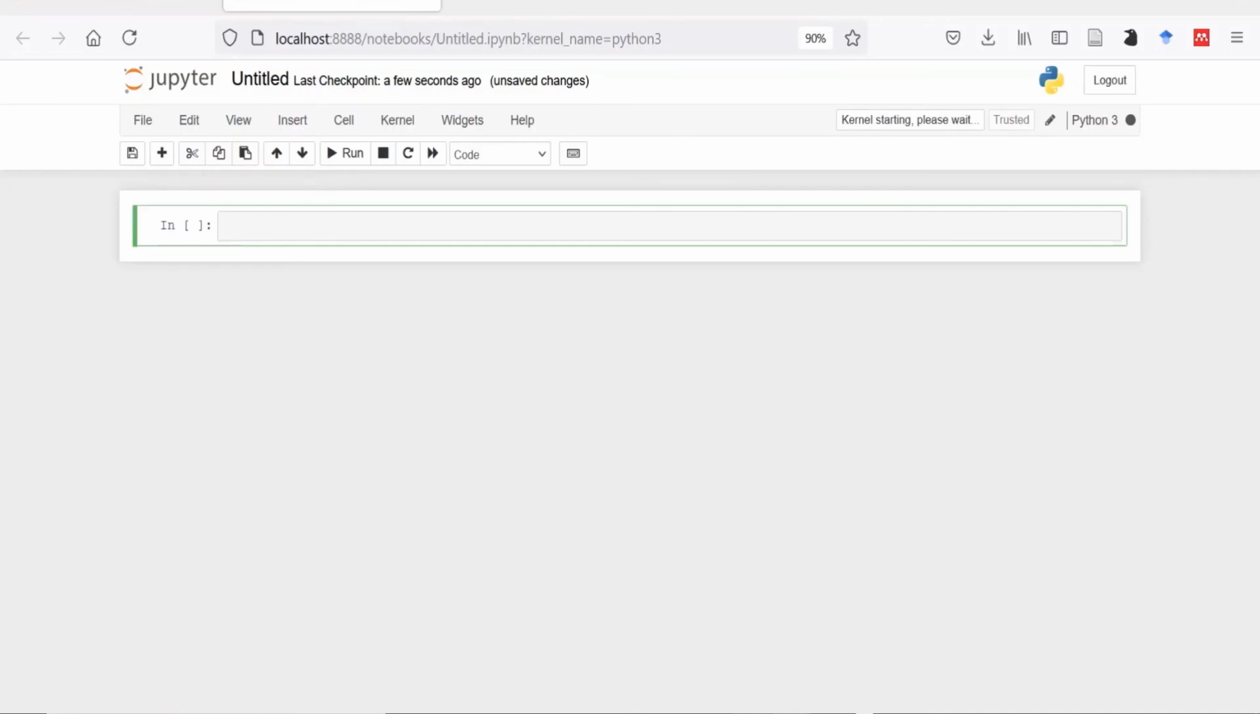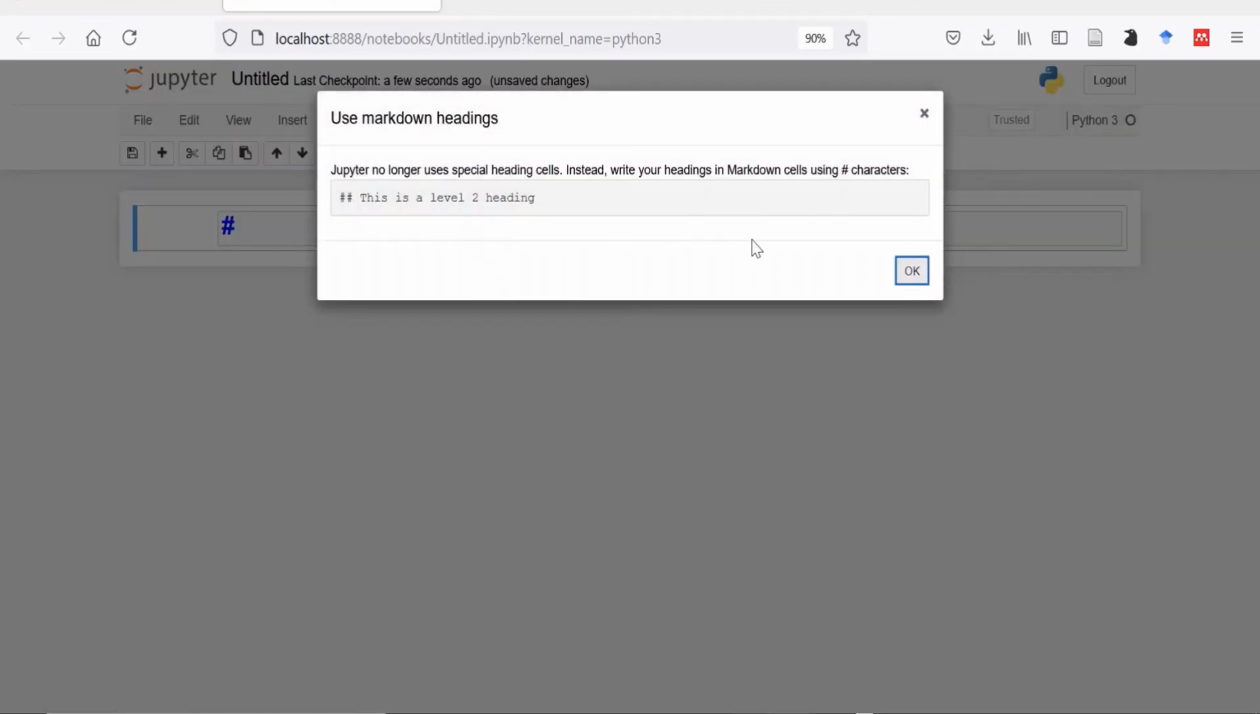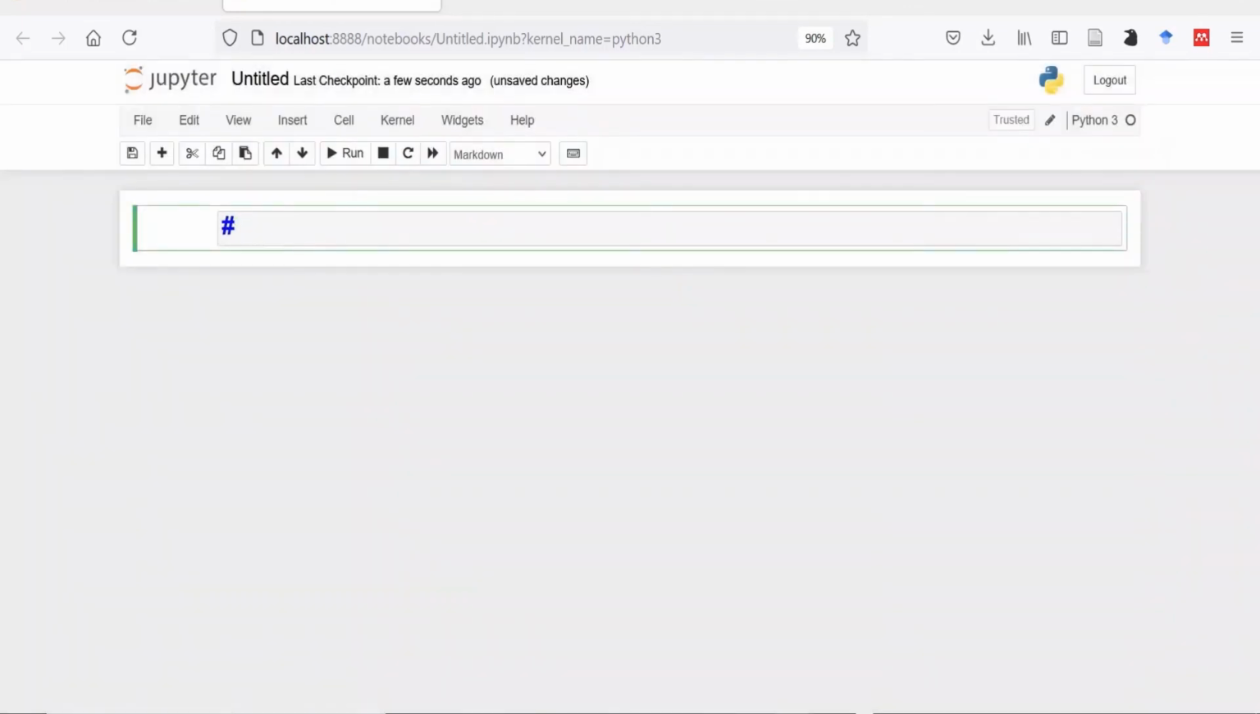For making codes readable and easier to understand, I like to provide headings of what we are going to do. To do so, click on the drop down next to code and choose heading. Click OK. Now write your heading in the heading cell, which is data pre-processing, and hit run.